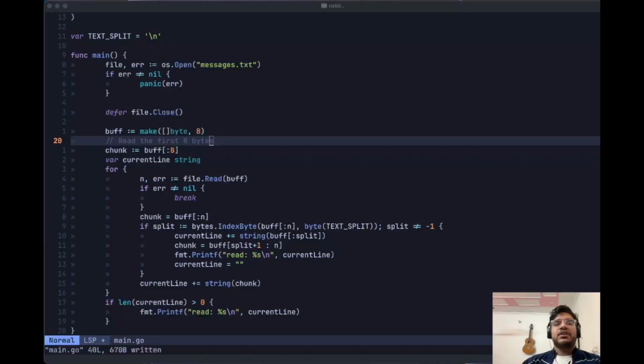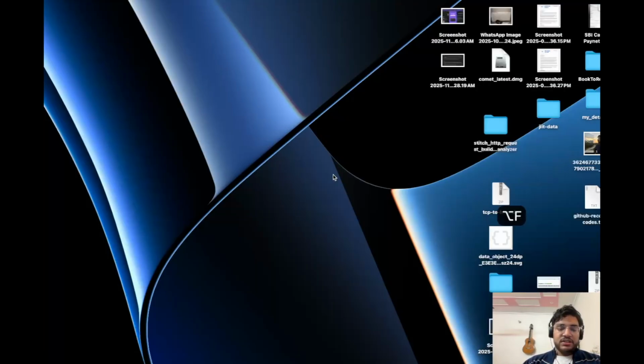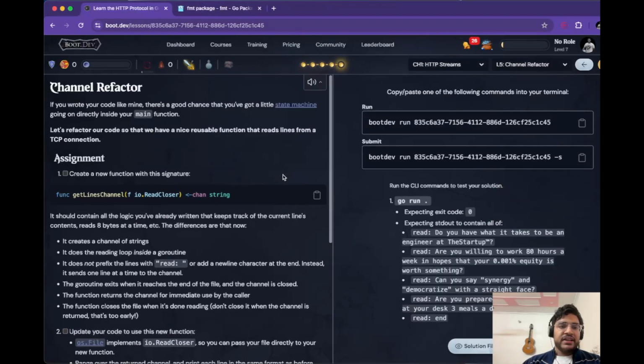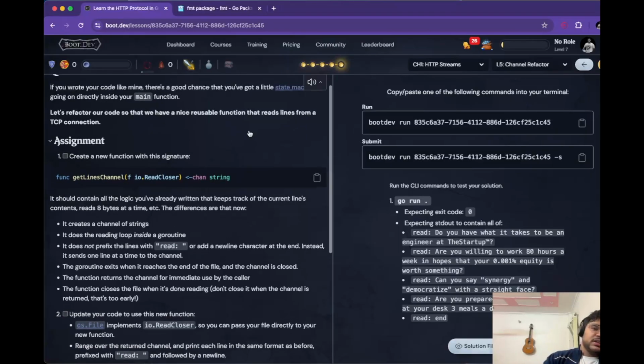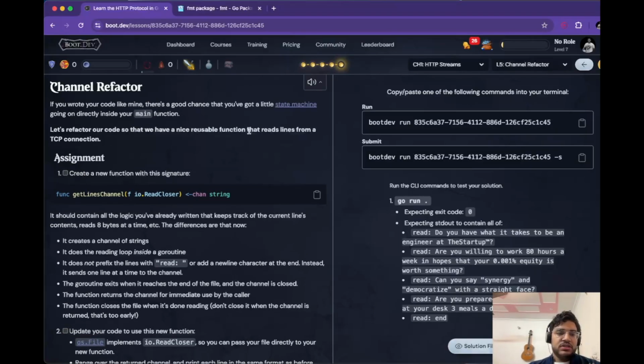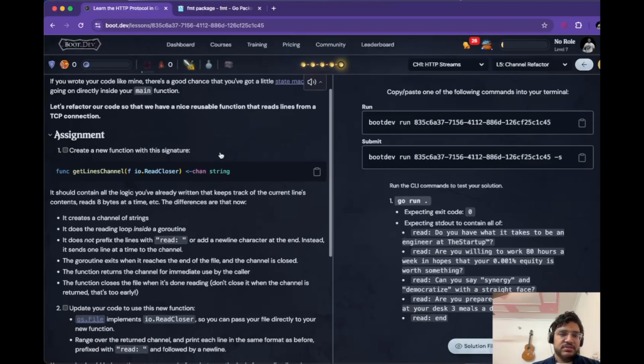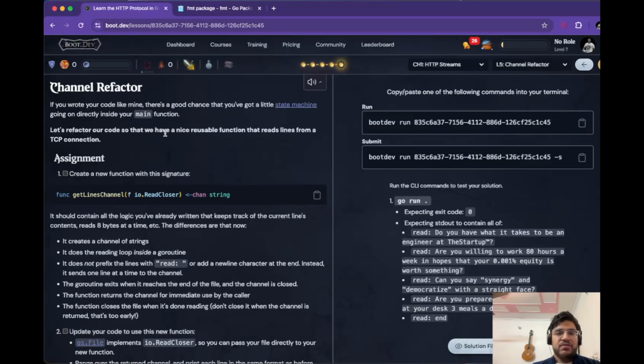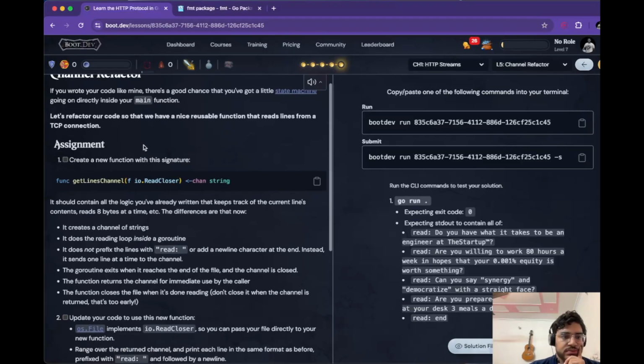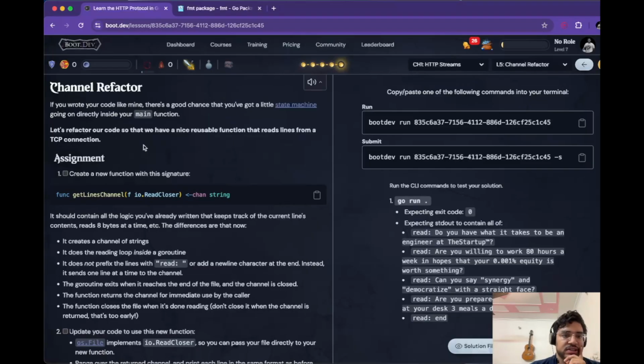Okay, so let's start with the next lecture. We are at the channel refactor, and I think this is mostly about converting our message.txt file reader into some kind of IO input reader. If you wrote your code like mine, there is a good chance that you have a little state machine going directly inside the main function.